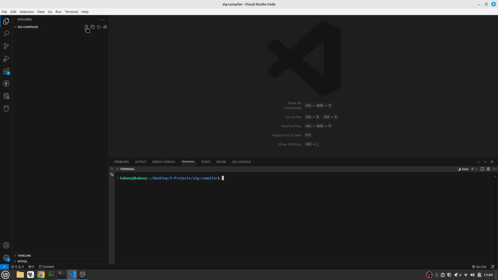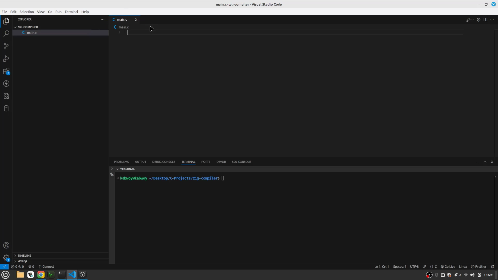So it's simple. I will go ahead and just create a C file. I will name it main.c. Then go ahead and copy some simple C program. What this program does is just print hello world in the terminal.